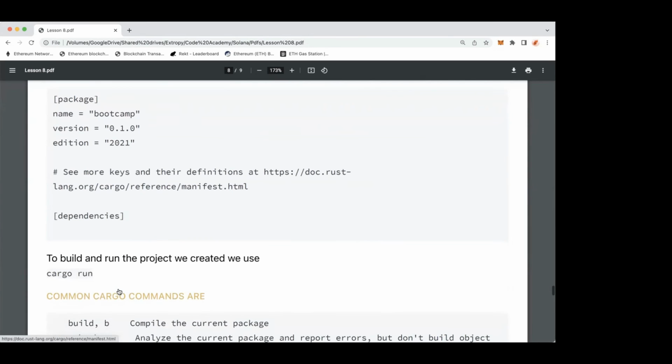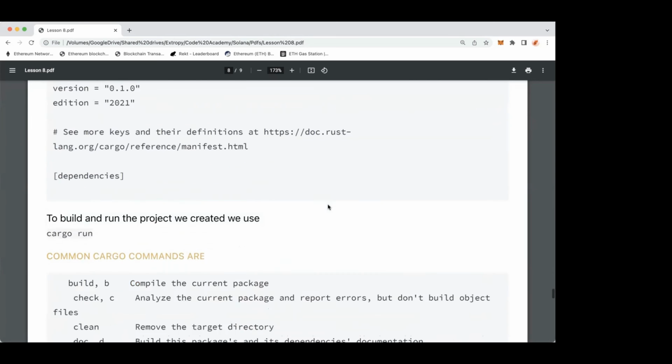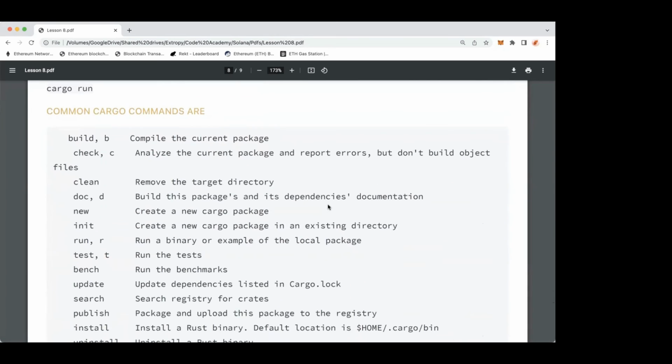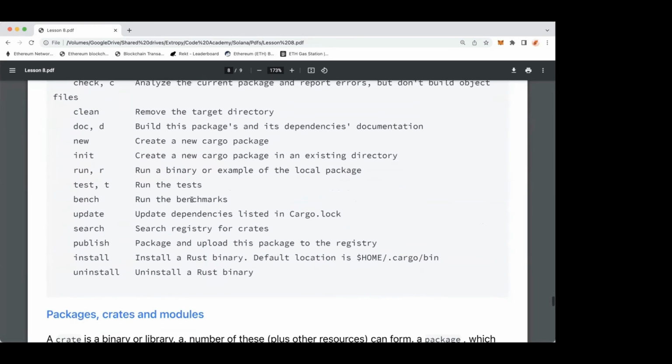And once you have this set up, if you want to build and run the project, you can just do cargo run, and that will build the executable and run it for you. I just printed out some of the other commands that you can use. I think these are all straightforward. It's similar to npm, I guess, the Node package manager, if you've used that. Yeah. So the ones you'll like to use, I guess, are things like clean, run, and test.